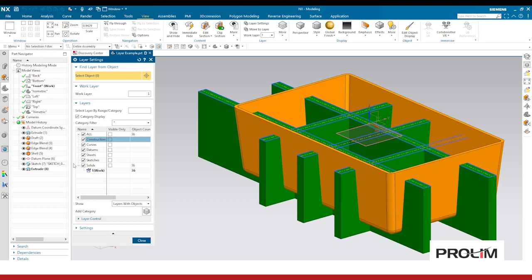Now, you might notice there's only one layer here, and I can't expand any of these other categories. So where are my other layers? It's because of the show option down here. If I change this to all layers, you can then see that I have all these other layers here. So I can choose how I want to display my layers, whether I want to show all layers, layers that I have objects currently residing on, all selectable layers, or all visible layers. I'll get more into these last two in a second.